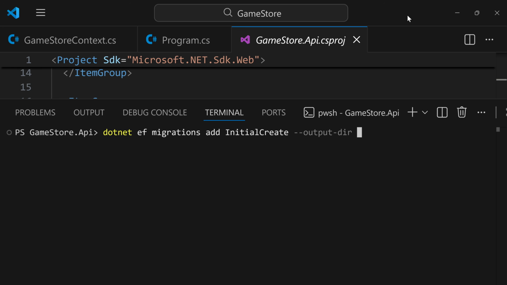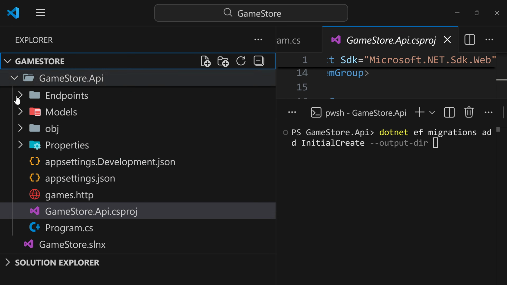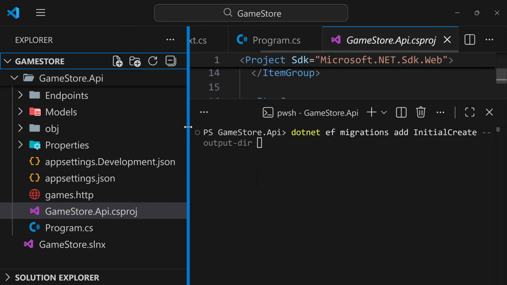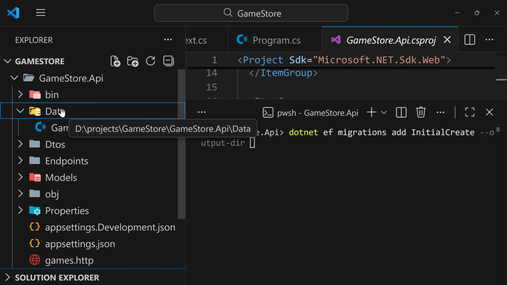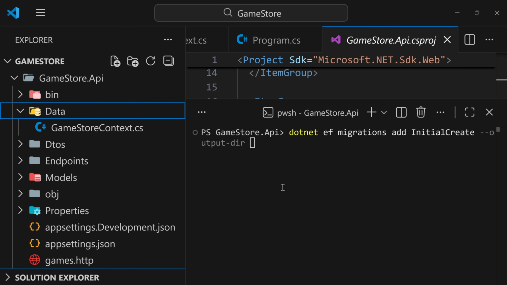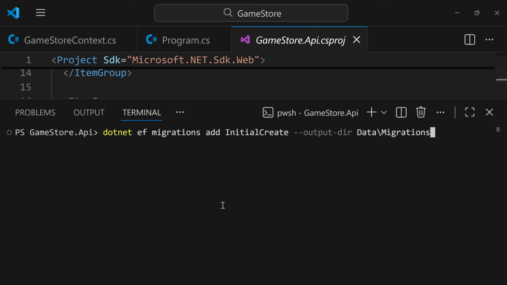Let's see very briefly our file explorer, Ctrl-Shift-E, to understand where we should generate this migration. Let's collapse this a bit. We probably want to go under our Data dir, right? Inside the Data dir, that's where we have our EF Core related files. So for output dir, let's enter here Data, and then we will also add a Migrations directory. Okay, so this is our complete command.